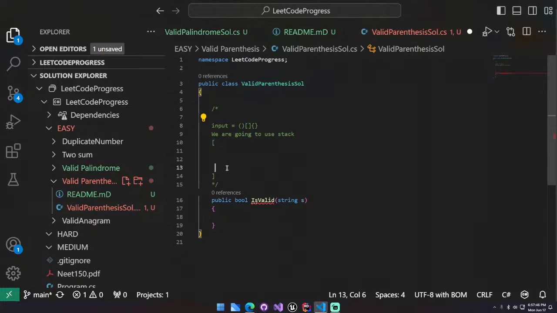We encounter an opening one, so we add it right here, and then we encounter a closing square parentheses, so we pop the top one and check if the popped element is a square parentheses, and since it is, it's valid. Then we encounter another curly parentheses, so we add it on the stack, and then we encounter a closing one, so we pop the top element and check if it is a curly parentheses. So the whole thing is valid.